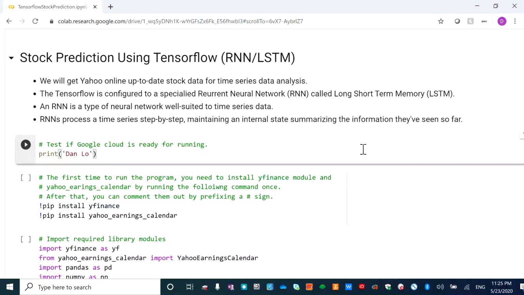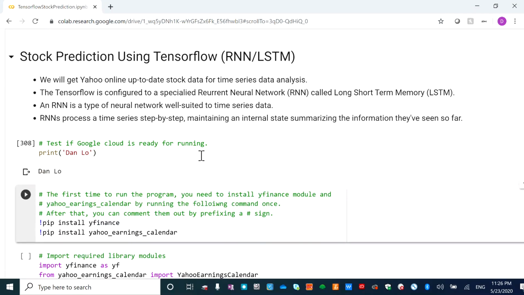First, let's run this block to see if Google Cloud is ready for the program. Okay, it's running. So again, my name is Dan Low.